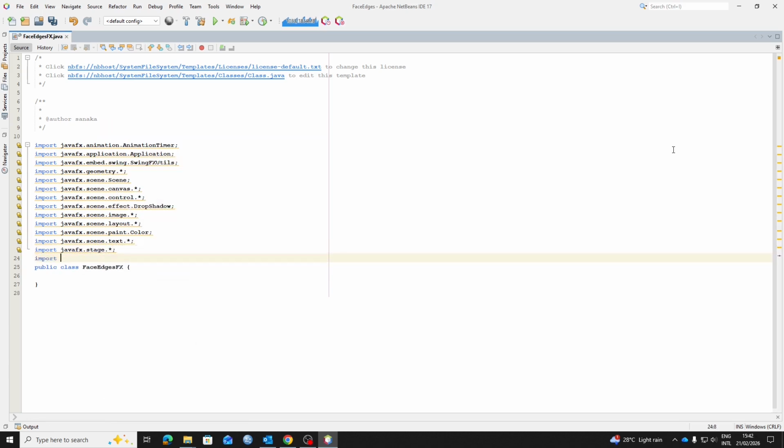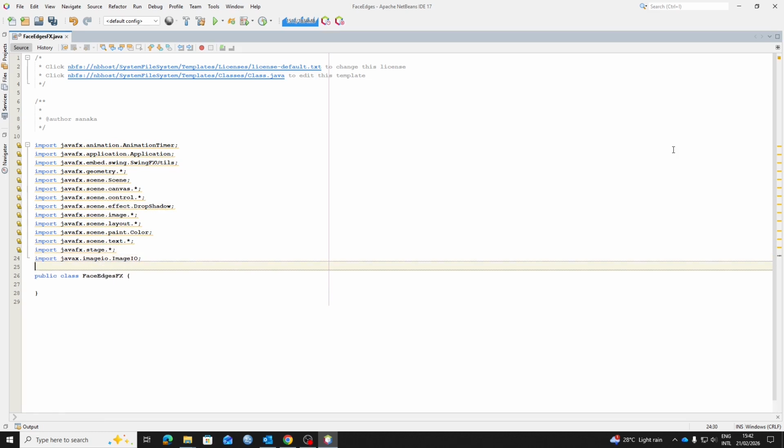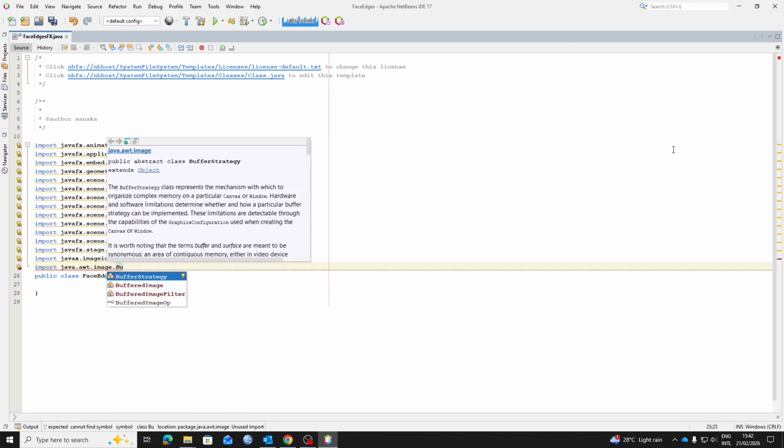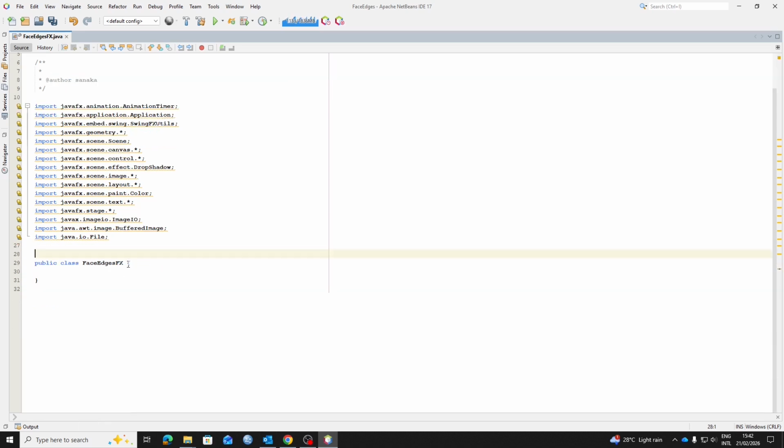We import ImageIO to read image files from the computer. It allows us to load external images into our application. We import BufferedImage to temporarily store image data when reading files. We import the File class to access image files from the system. It allows our application to locate and load images selected by the user.